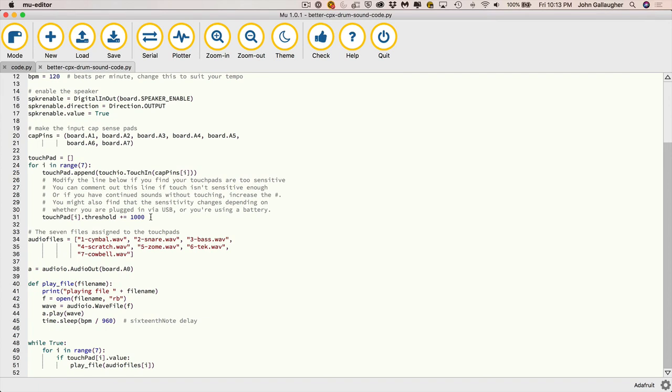Now notice the threshold that we've got set up here too. I go through all of the different pads and set the threshold to 1000. So if you find your little pads are responding, either they're too sensitive or they're not sensitive enough, you can change this number here. And I usually go up or down by increments of 100 or maybe 200 at a time until I get the sensitivity just right.